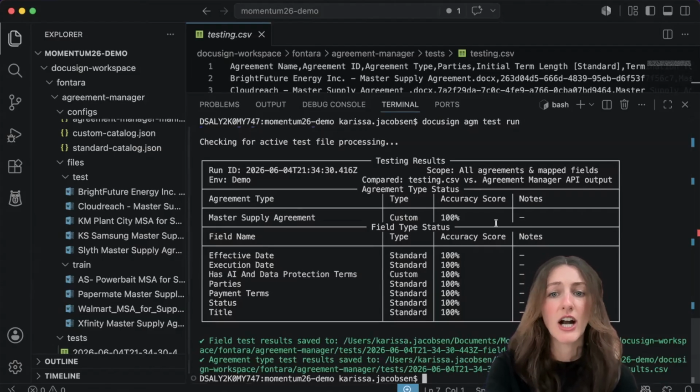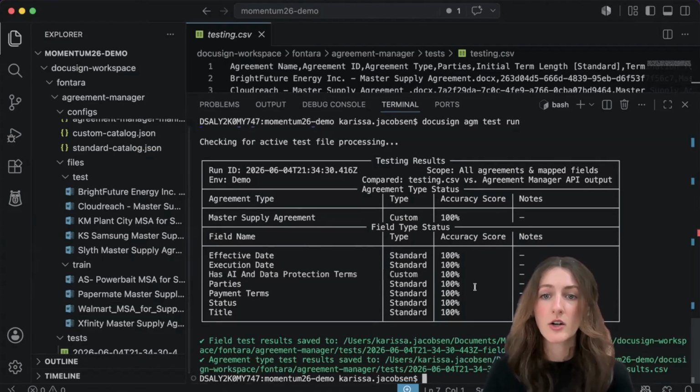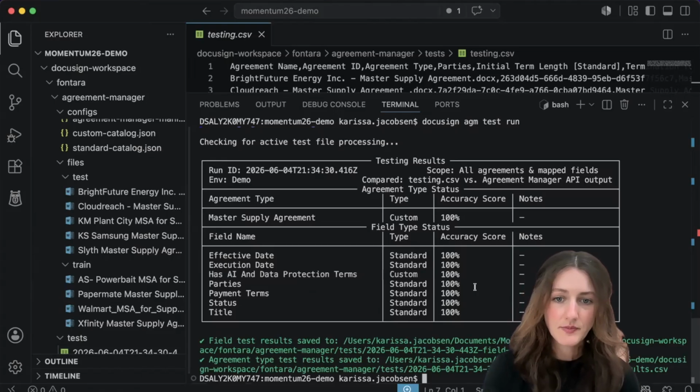But in this case, if your accuracy score is lower than 100 or lower than a threshold that you're happy with, then you would go back, make sure that those ground truth values are what you would expect. And then you can also go back to your agreement manager manifest JSON file and update either your AI definitions or your examples to be a little bit more comprehensive of your test documents.